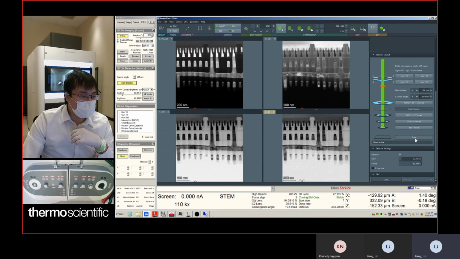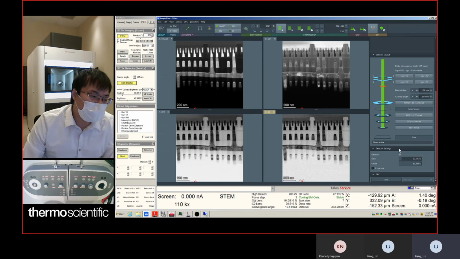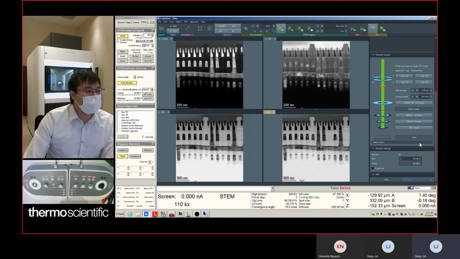Okay, here is the option to insert the camera. Right now it's not inserted because we're in STEM mode. But we can insert the camera in STEM mode to take some nano diffraction in STEM mode.